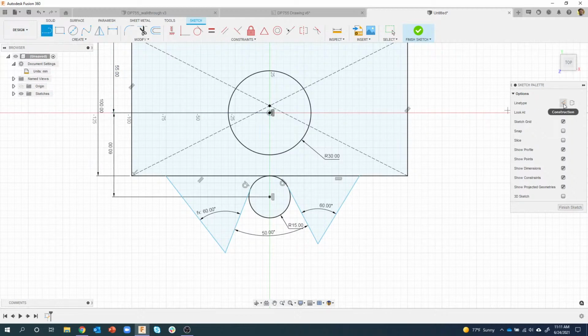I'm going to change it to a construction line just by clicking on this little construction icon. And I'm just going to draw that straight down like so. I now have a construction line. And because I started at the origin, you can see it automatically created those coincident constraints for me. So this line is tied. I'm trying to drag it right now and I physically can't. So it's tied to that origin.